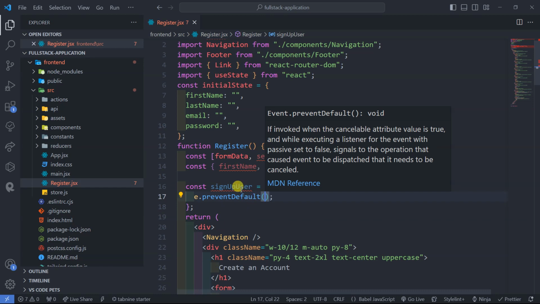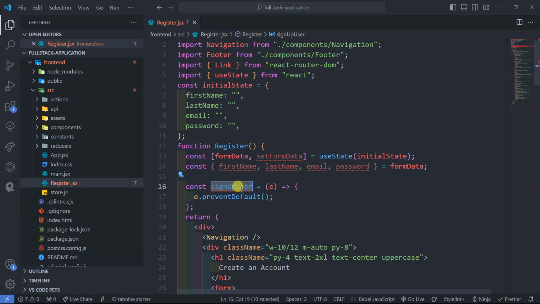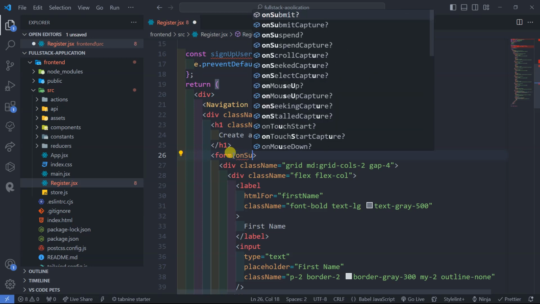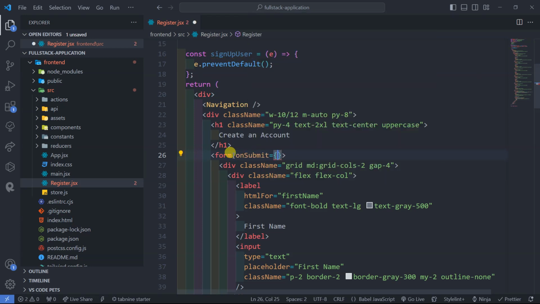And then next, I have to call this function when we press on submit. So where is the form? So here we have the form. In the form here, you put the onSubmit property, then you pass this function there. When you click, you can see.